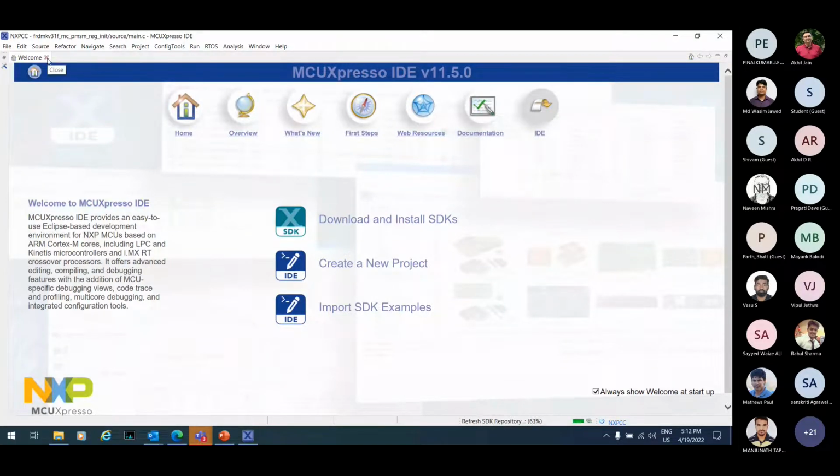Okay, thank you. So when you open the IDE, this is going to be the page, where you have links for the SDK, how to create new projects, and how to import SDK examples. Then you can click one by one, and it will take you through the process of how to create a new project or how to import an SDK and all.